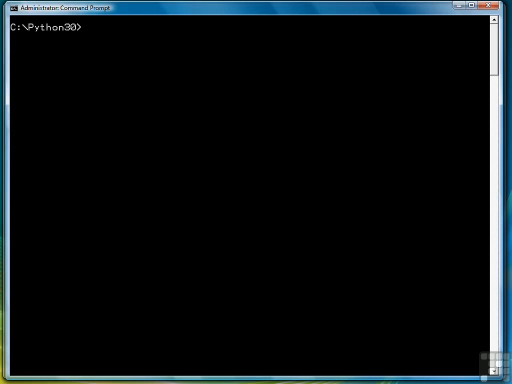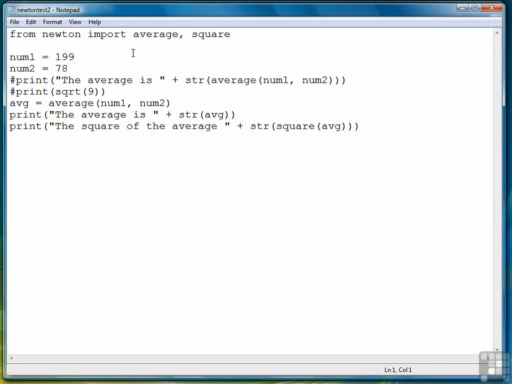Let's clear the screen. And so we have the average and then the square of the average. So to summarize, we can import only the functions that we want from a module by specifying them instead of the asterisk to import all the functions. So for example, if I wanted just the average function, I would write from Newton import average. And if I wanted average and square, I'd write from Newton import average and square.